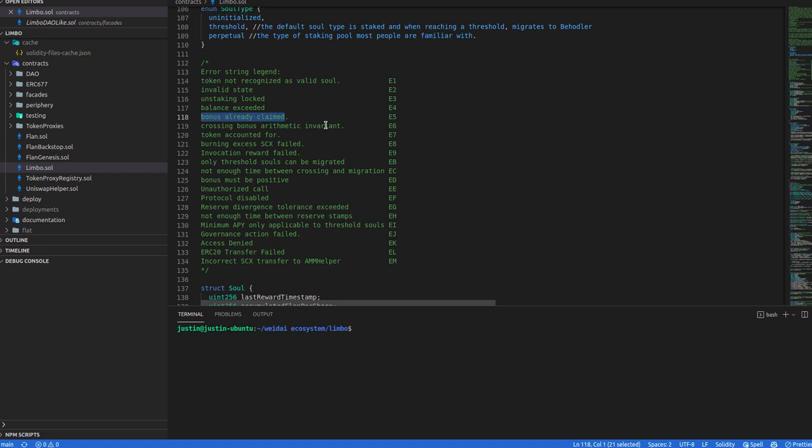So in addition to the staking reward that you would find in a traditional yield farm, you also get a crossover bonus, or a crossing bonus, and there are two variables that determine this that the community can calibrate. But you'll essentially be paid a batch of Flan, depending on an algorithm, for your tokens that are confiscated and sent to Behodler. So this error E5 just refers to the fact that you can't claim the bonus twice.